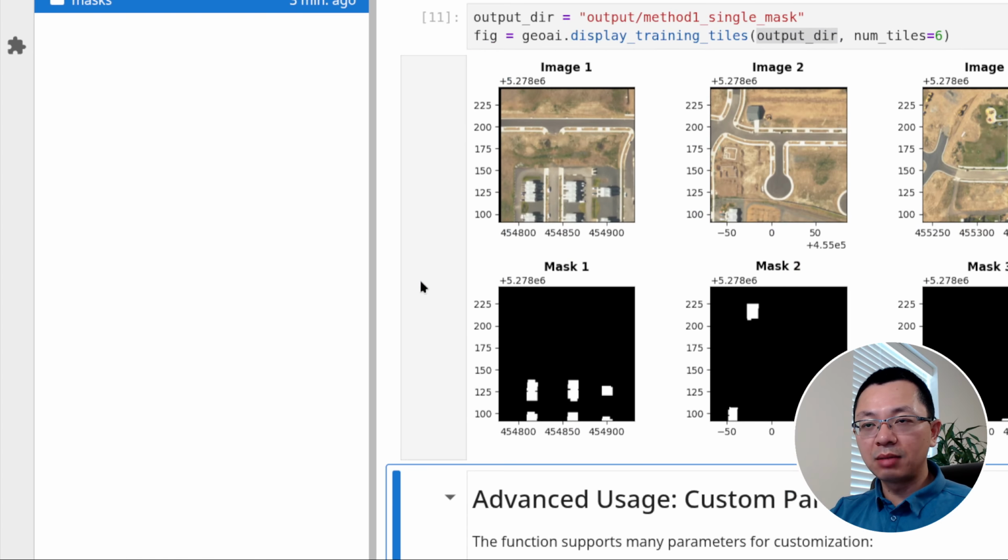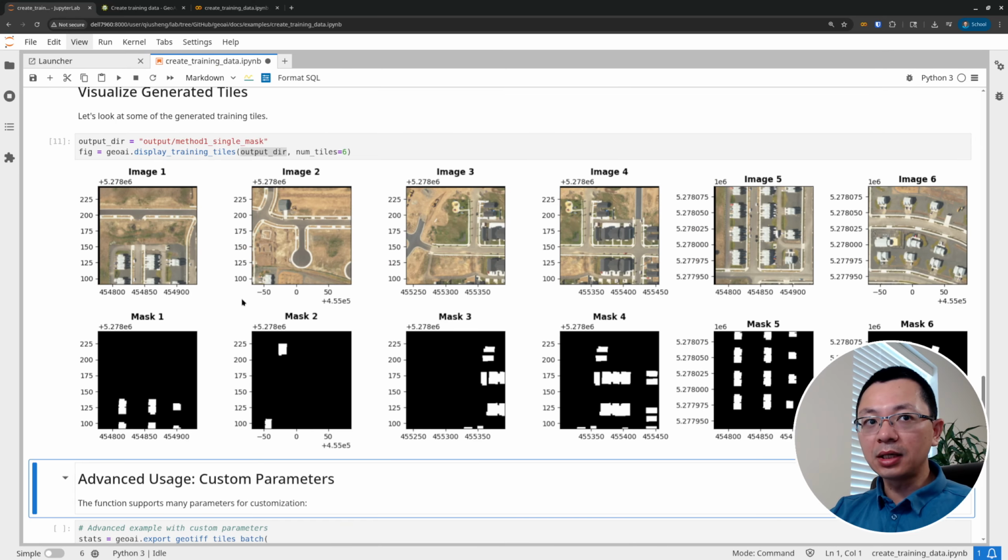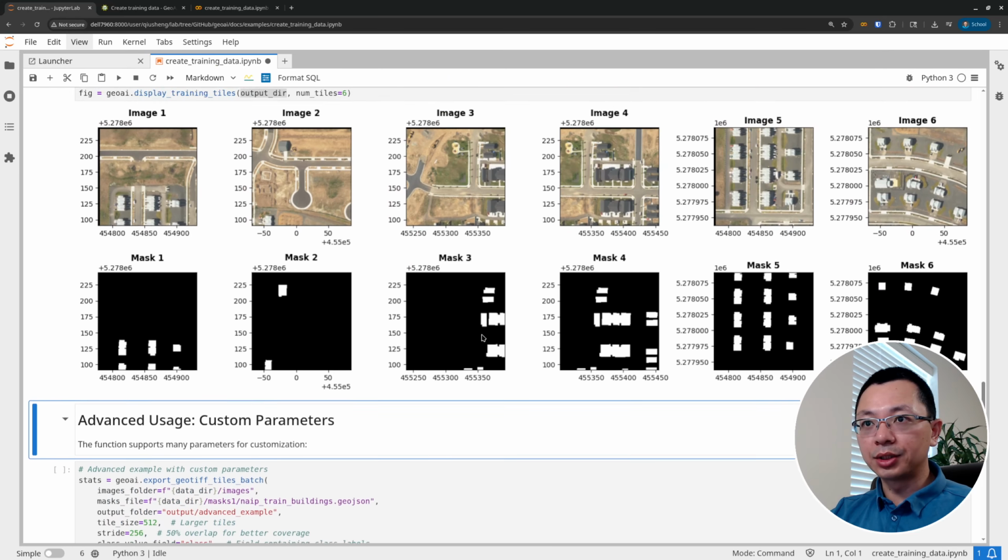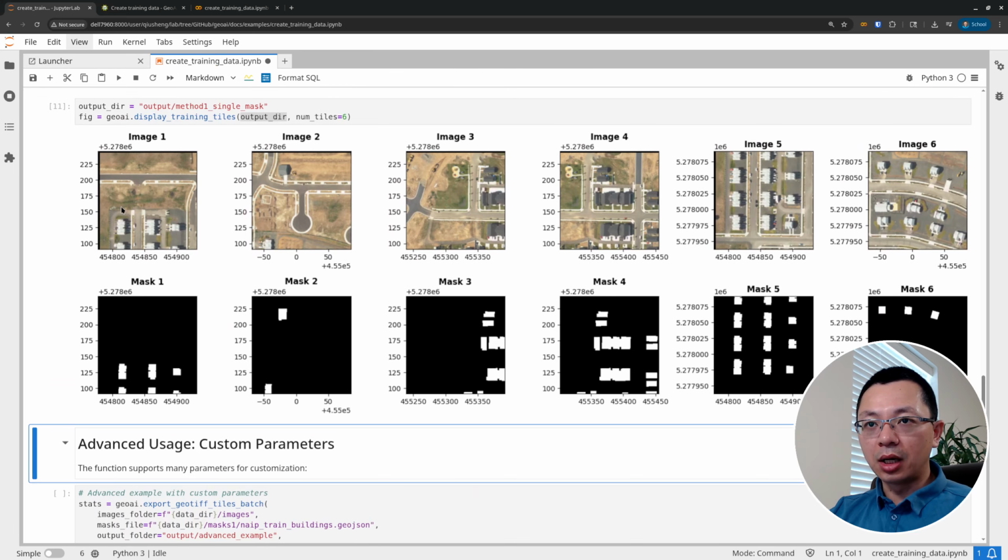Now we have all the image tiles nicely displayed here on the map, right? We have each image and the corresponding mask. As you remember earlier, we have a building vector file. It has been automatically converted to raster and also reprojected if needed. Basically, if your image and your vector data don't have the same projection, they'll be reprojected to the same projection, and then cut into smaller tiles.